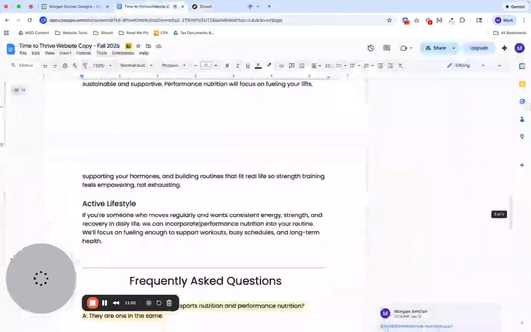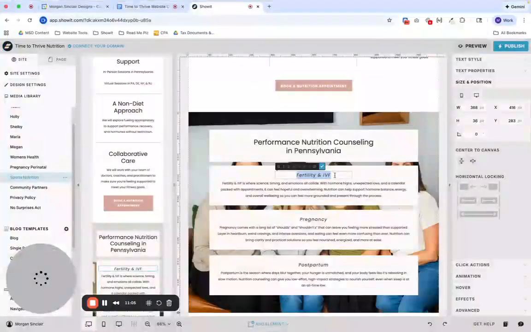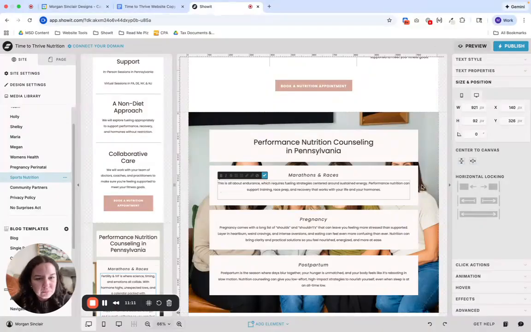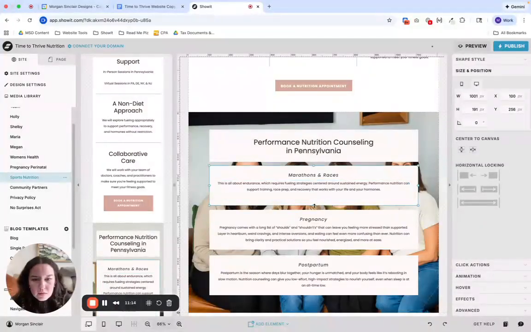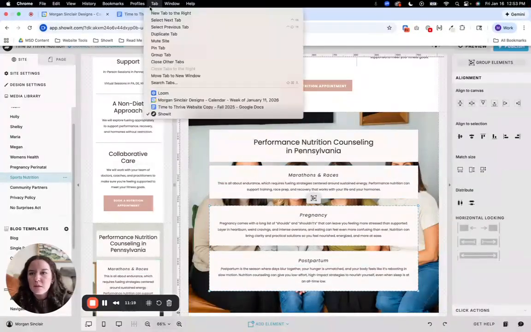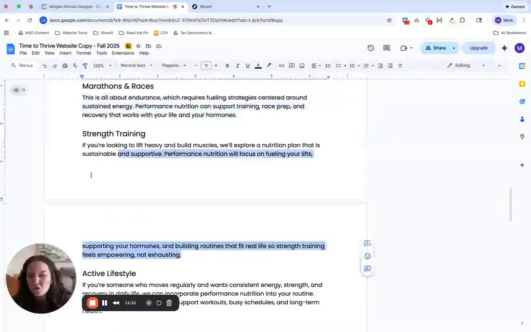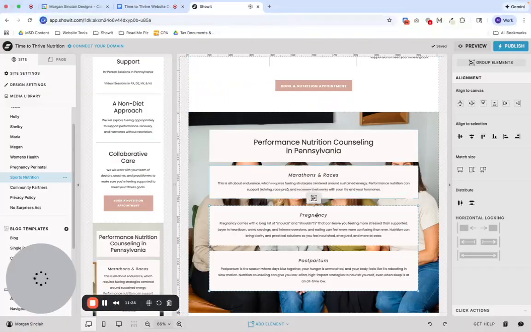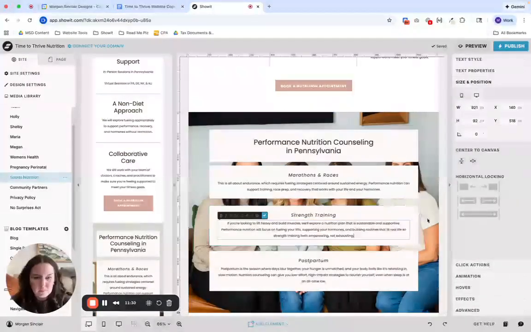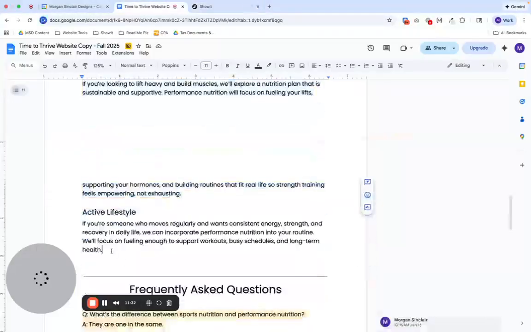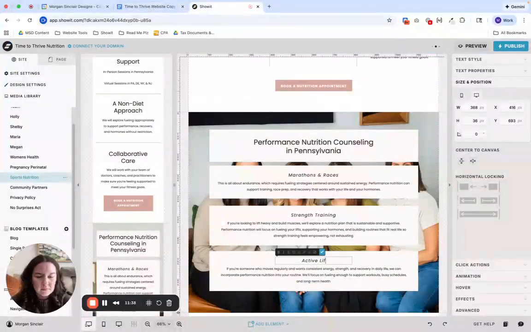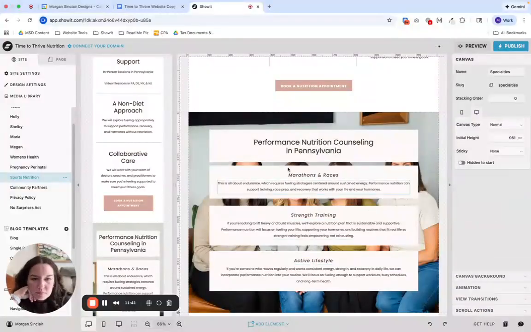How many do I have? 1, 2, 3. Perfect. We're going to keep the same format. So we have marathons and races. Then we have strength training. And then we have an active lifestyle. Great.